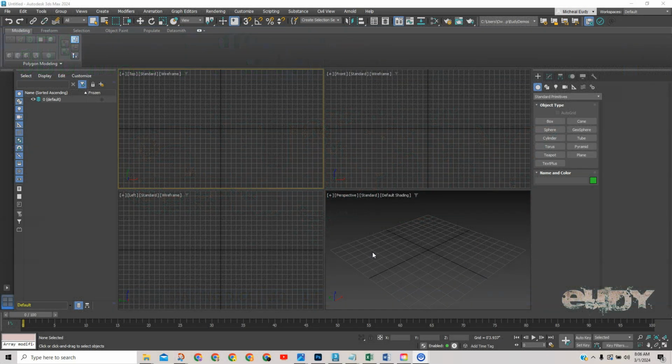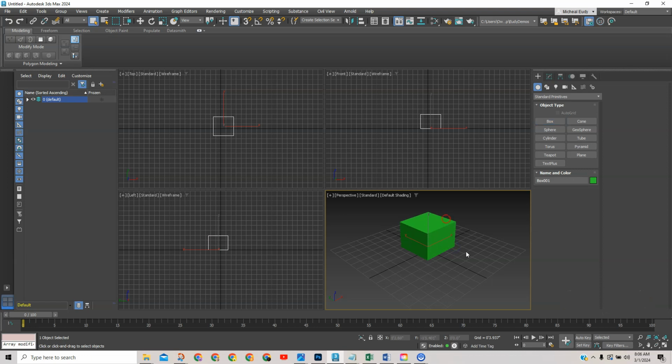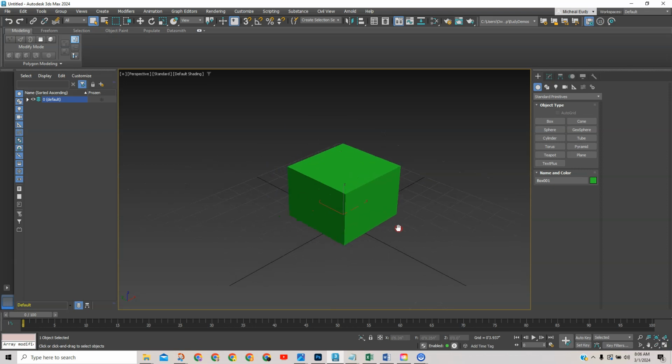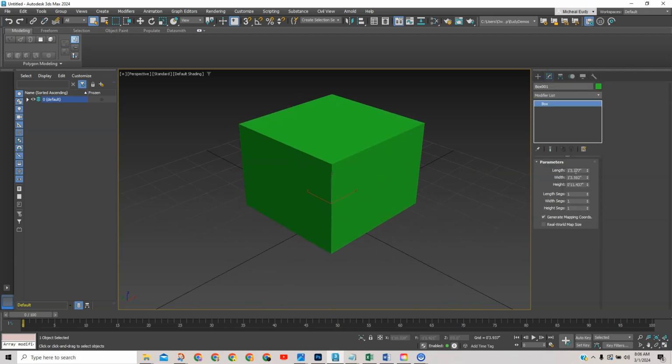Okay, so what we're going to be doing is creating a metal die, like a pair of dice that you roll. So we're going to start off with a box. Just start off with a box, and then we'll size it after we get it. Okay, so the box needs to be pretty small.